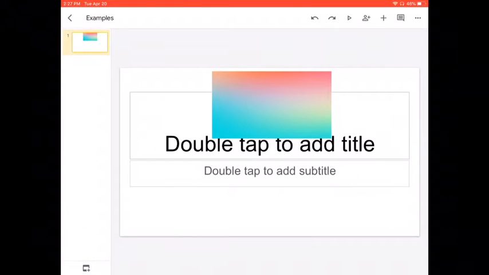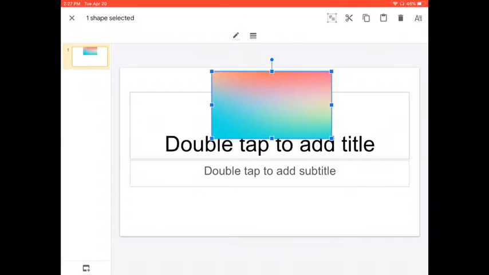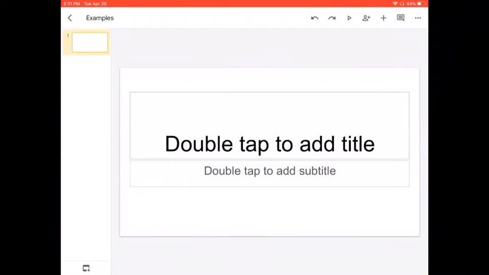If you don't like the image at all, you can just hold down the image, and then press the trash can at the top right corner, and it deletes it. Now I'm going to be showing you how to change the font.